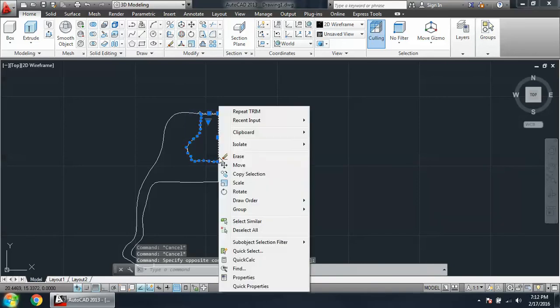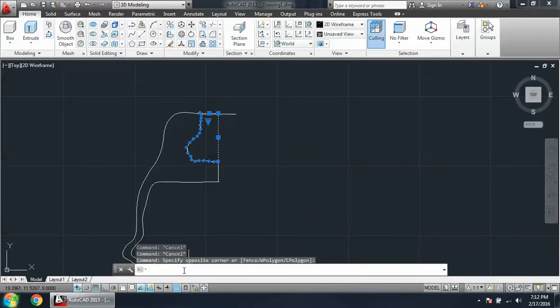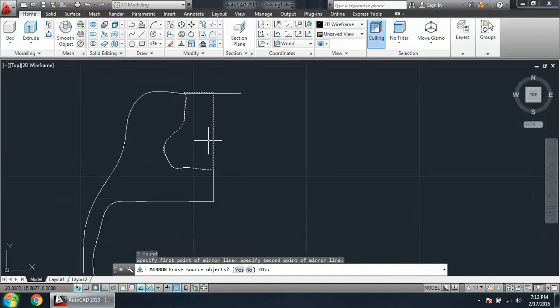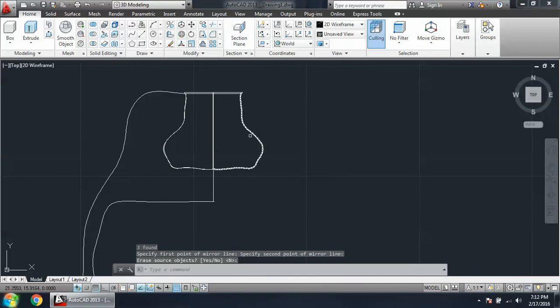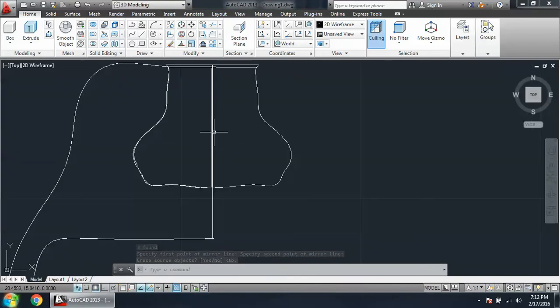We right click this and we can just simply type mirror. We have to mirror the whole thing. Okay, so for that we have to click on the axis. Okay, so here it is. This is the mirror image. Okay, this is the mirror image, and we have to now make this hollow space.